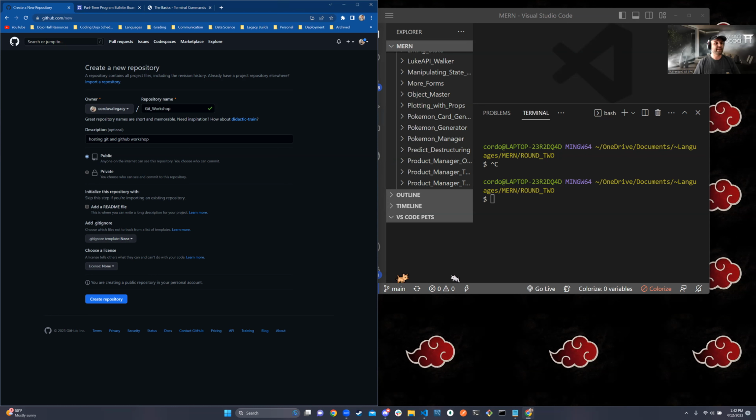And you can also do things like add gitignore files or licenses, stuff like that, right? But I'm going to just leave all that empty. So I'm going to go ahead and create my repository.